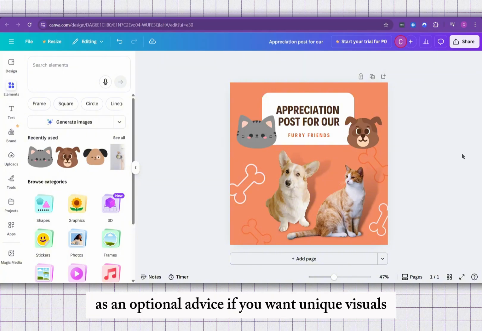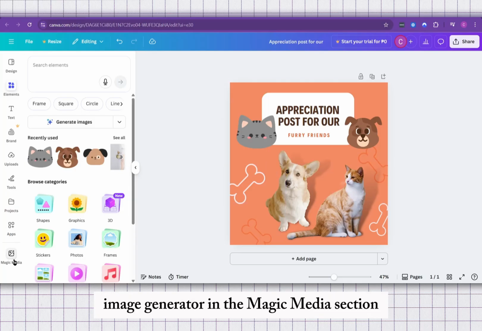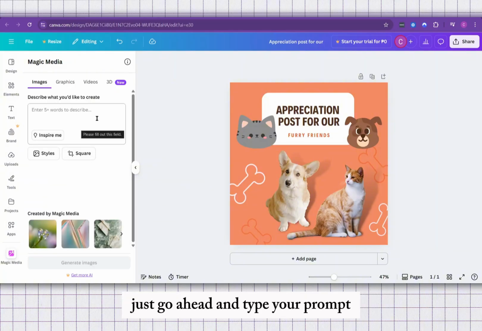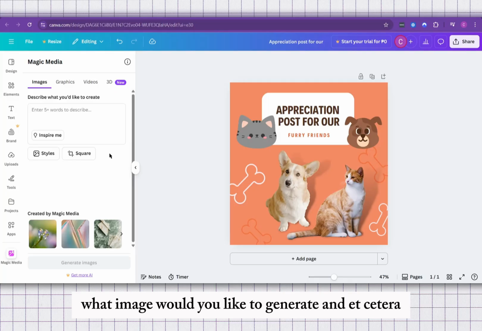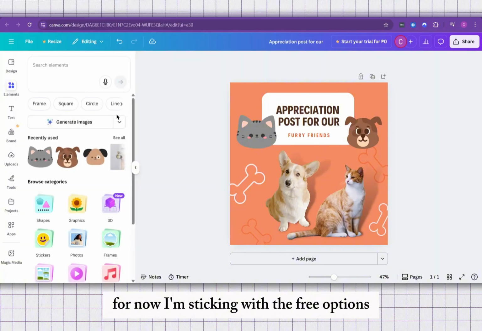As an optional advice, if you want unique visuals, Canva also has an AI image generator in the Magic Media section. Just go ahead and type your prompt, what image would you like to generate, and so on. For now, I'm sticking with the free options.